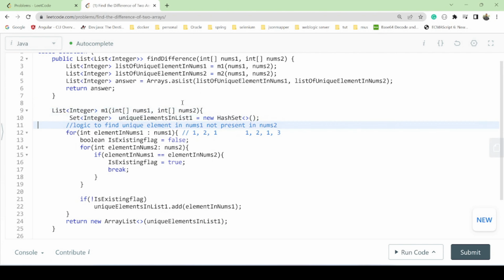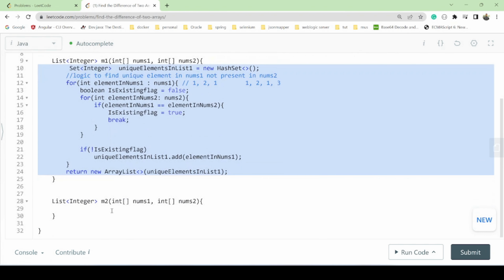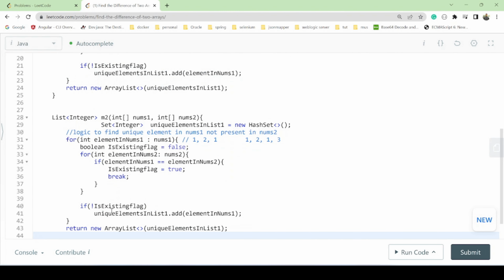For the same method, I will copy this method and put it into another, m1 and m2, like this, okay? Now this time we will start with nums2 and check in nums1, like this, and the rest of the things we have to leave like that only, okay?